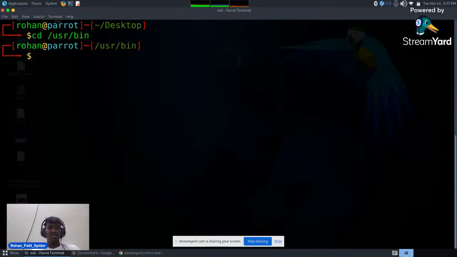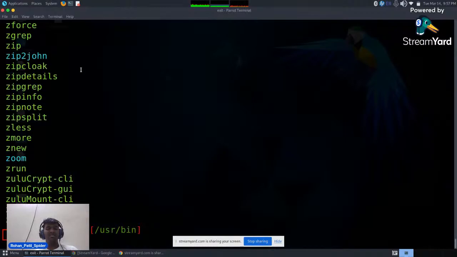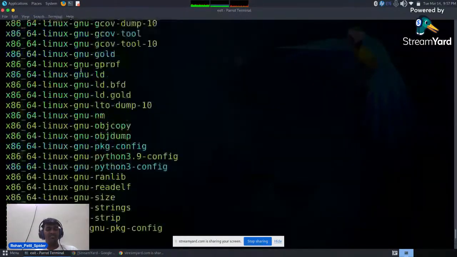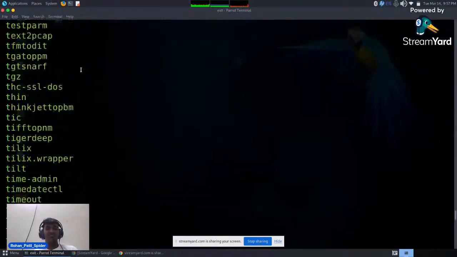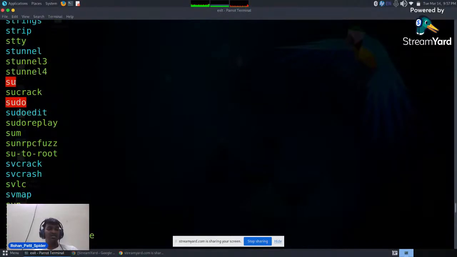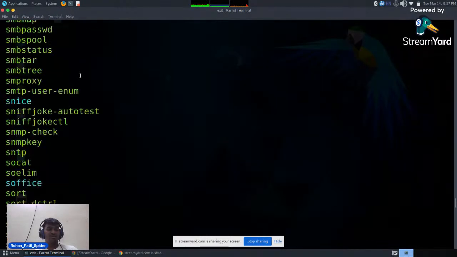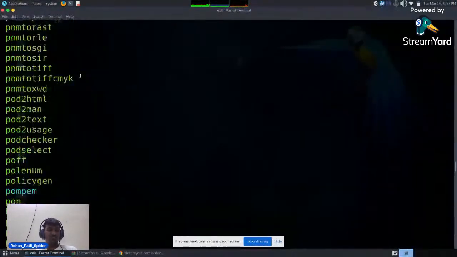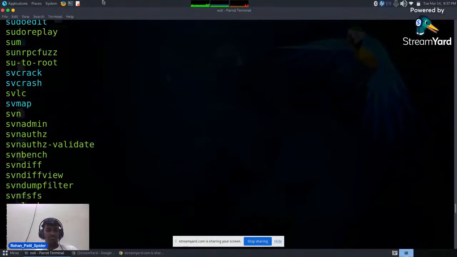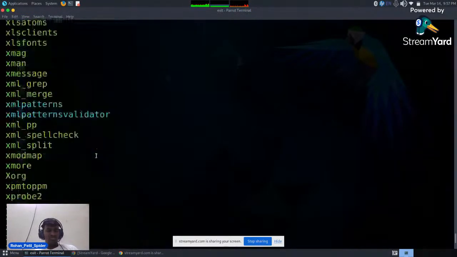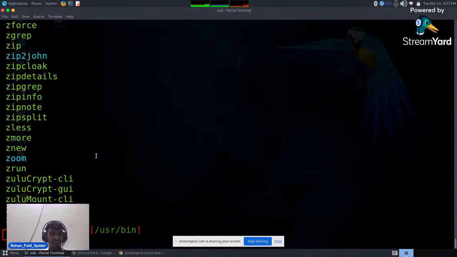Okay, here I've gone. Here I'm reading the files. Here are the files which are executable. See, in red they are marked, they are executable. If you want to check which users they belong to, you just have to type the command. I'm clearing it so that you can view it properly.